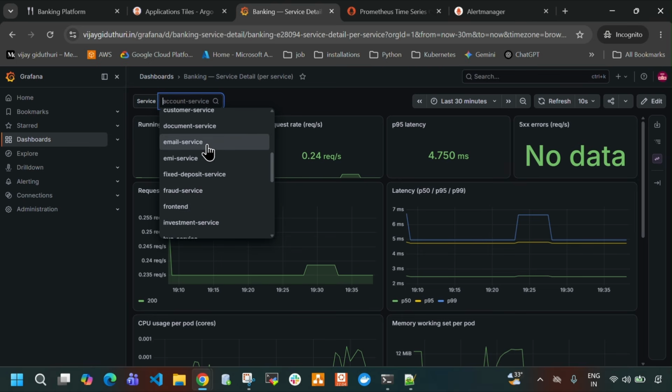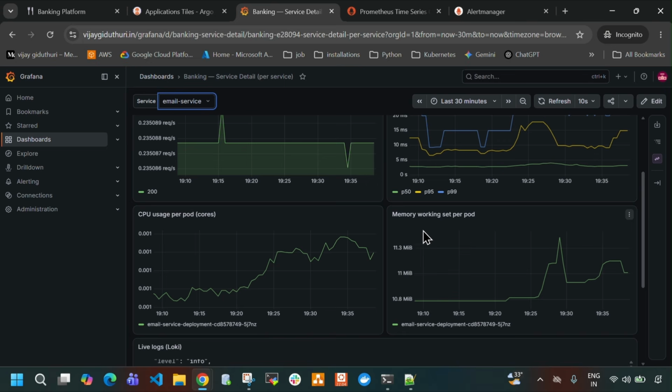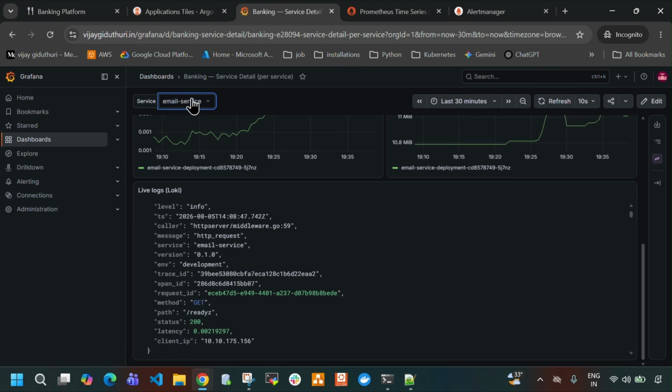For example, let me open email service, and here you can see only a single pod is running for email service. Similarly, you can see request rate P95, request rate by status and latency, CPU usage per pod, memory working set per pod. You can see everything in detail, and also live logs, guys. For every service you can see everything.